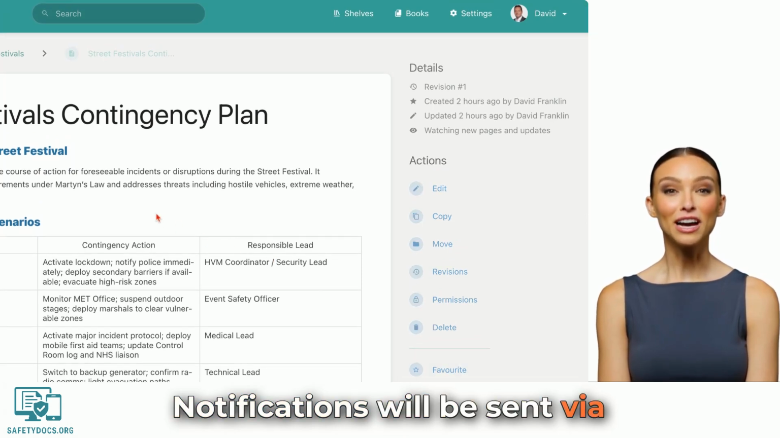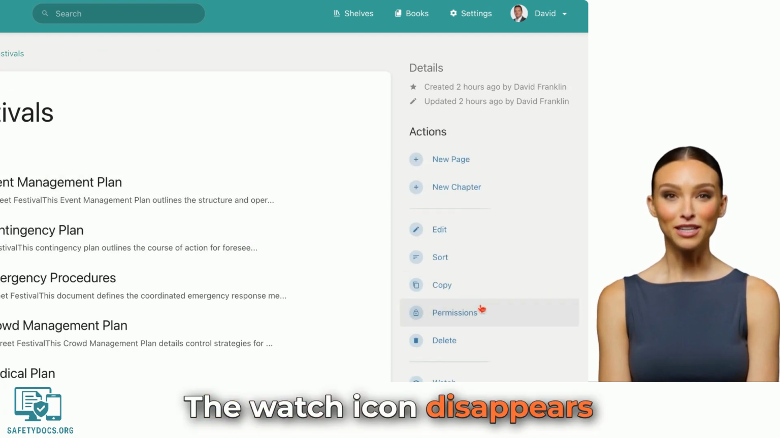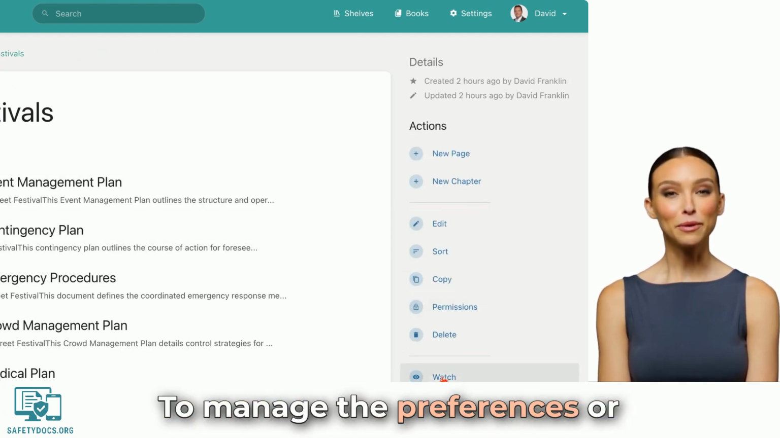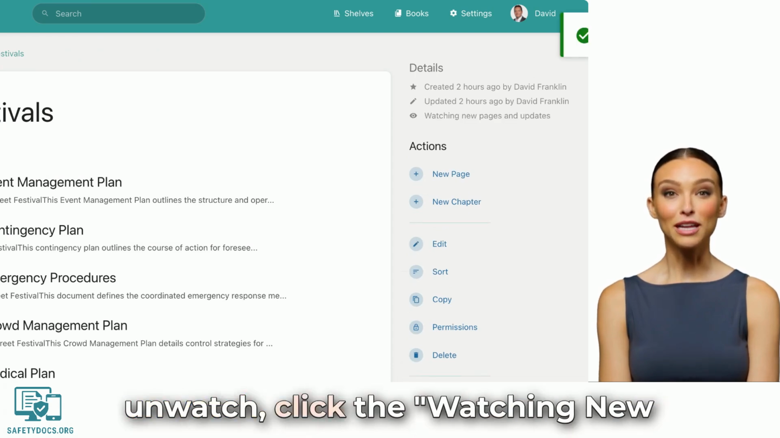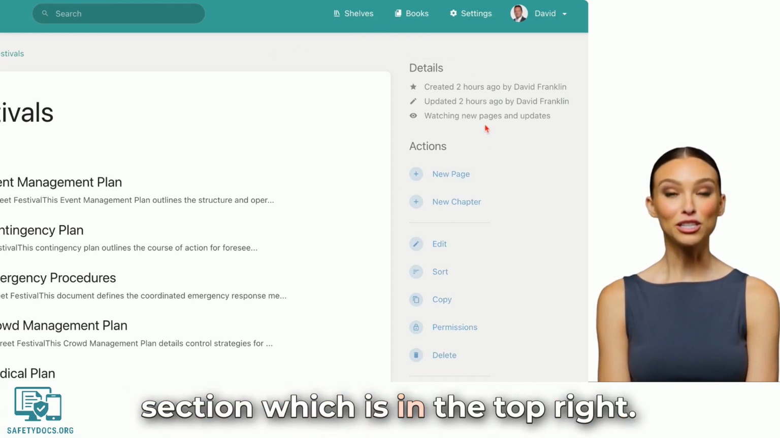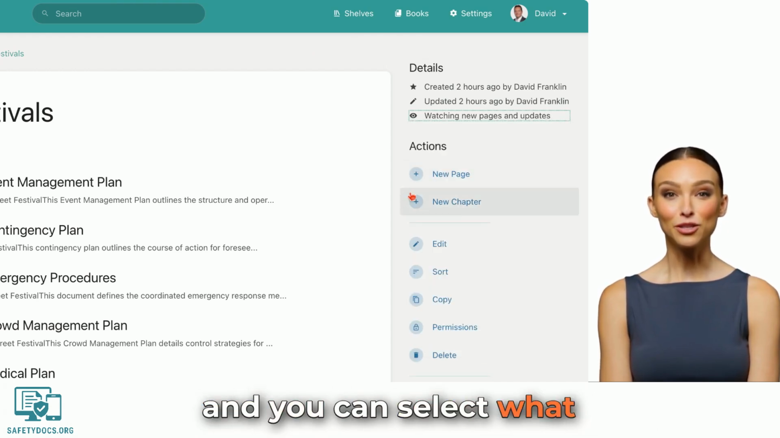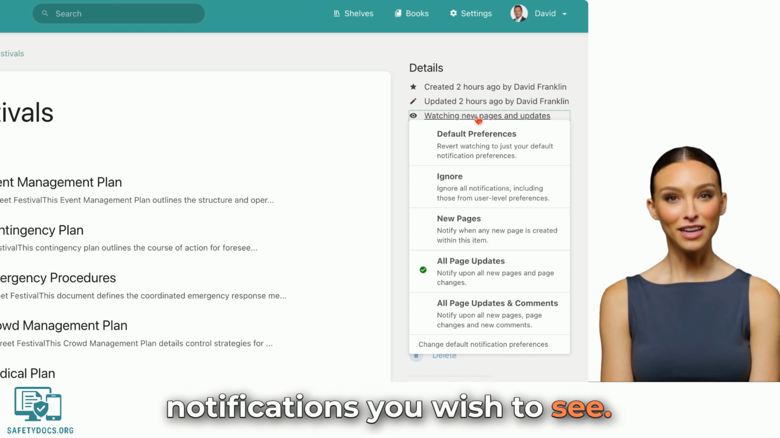Notifications will be sent via email with links to the changes. The watch icon disappears when it has been clicked. To manage the preferences or unwatch, click the Watching New Pages and Updates in the Details section, which is in the top right. A drop-down box appears and you can select what notifications you wish to see.